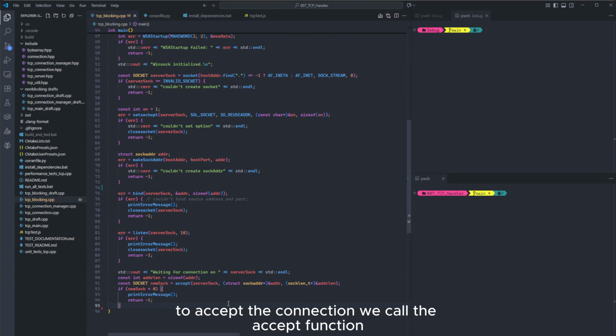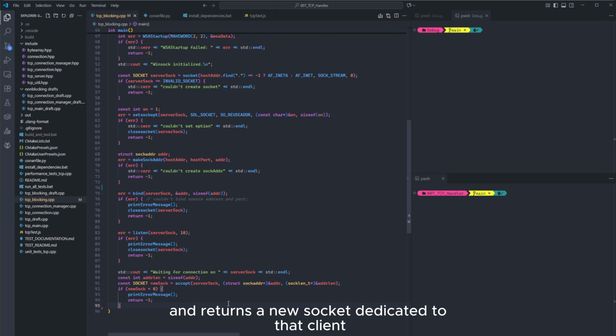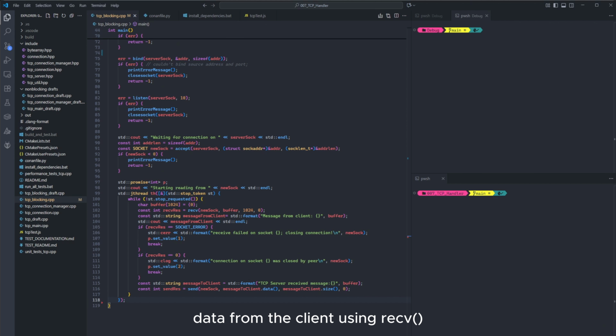To accept a connection, we call the accept function. This pulls one request off the queue and returns a new socket dedicated to that client. From this point on, we use that new socket to send and receive data. Once we've got a valid socket, we can immediately start exchanging messages. In this example, I start a separate thread that listens for incoming data from the client using recv. After receiving a message, the server replies with confirmation using the send function.